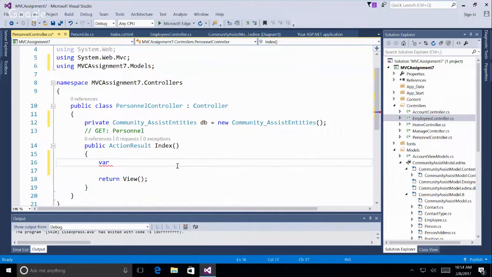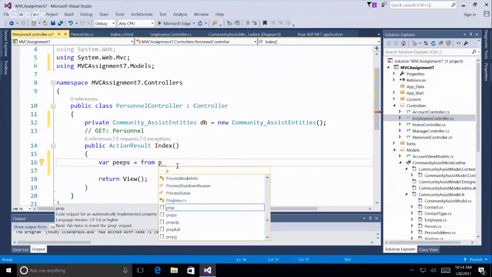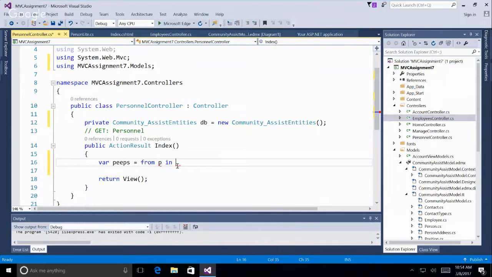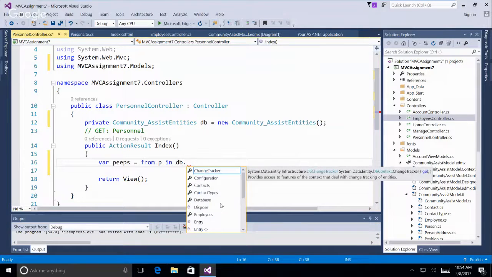So I'm going to say var, what do we want to call them? Peeps equals from P, and I might not want to start in person, but we'll try it. From P, probably it's okay, in db.persons, actually people.